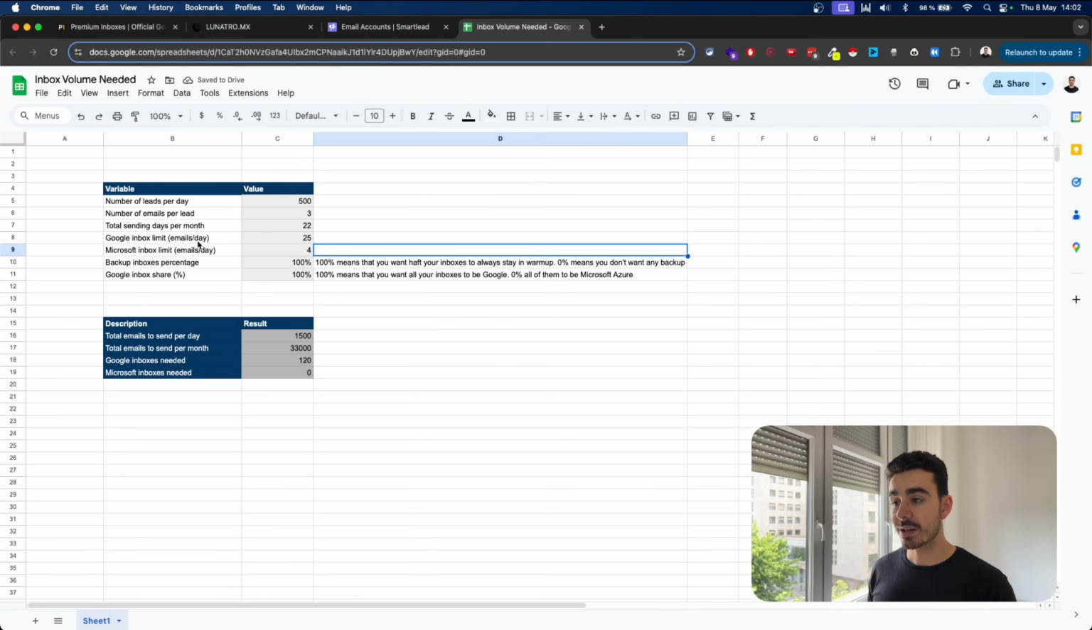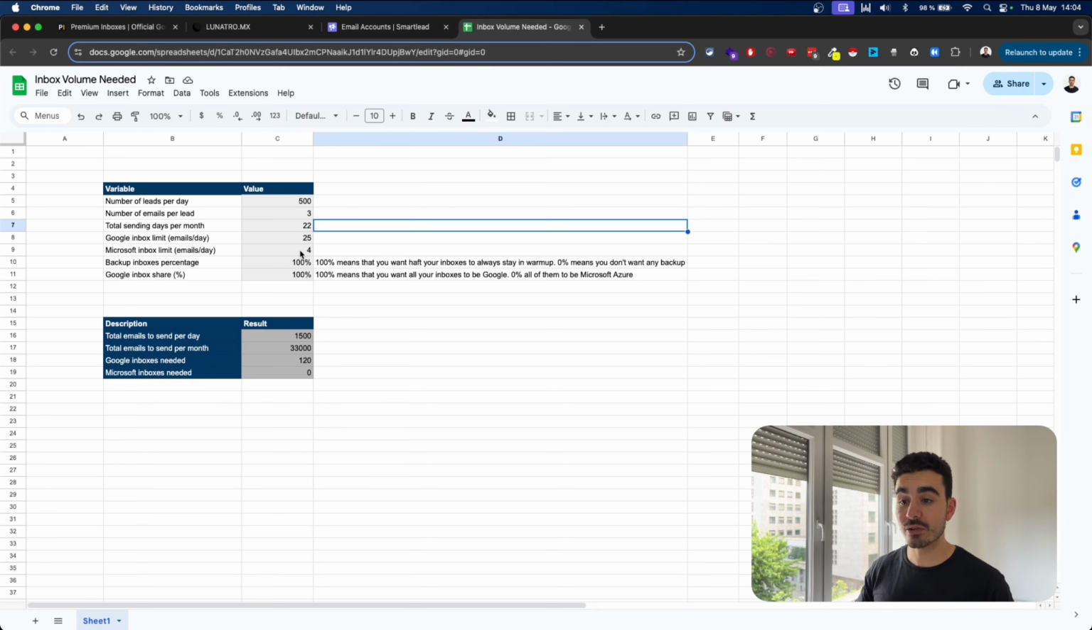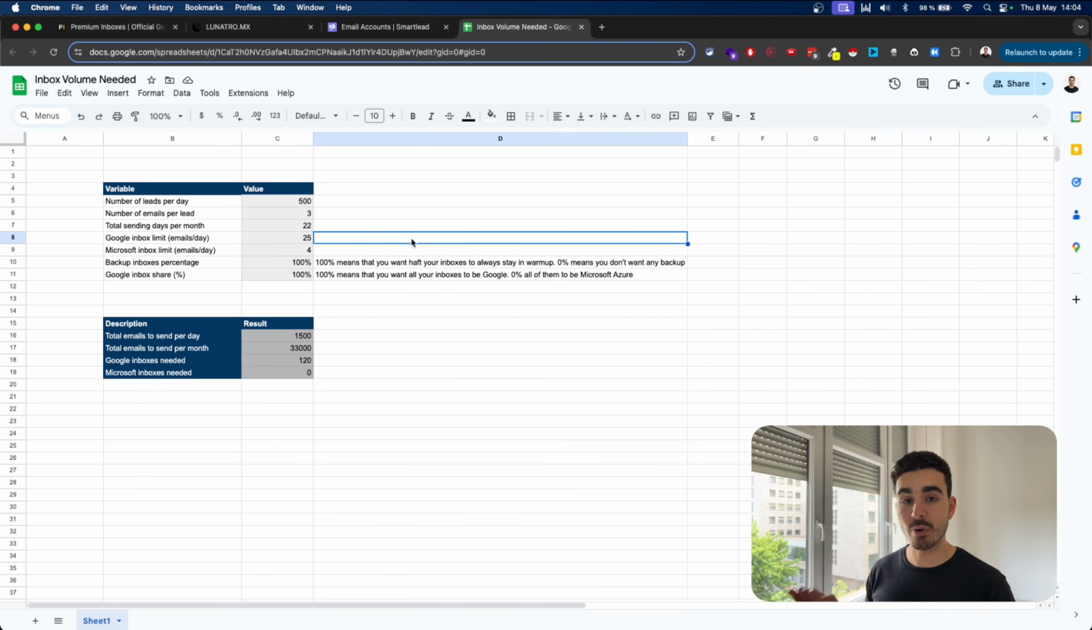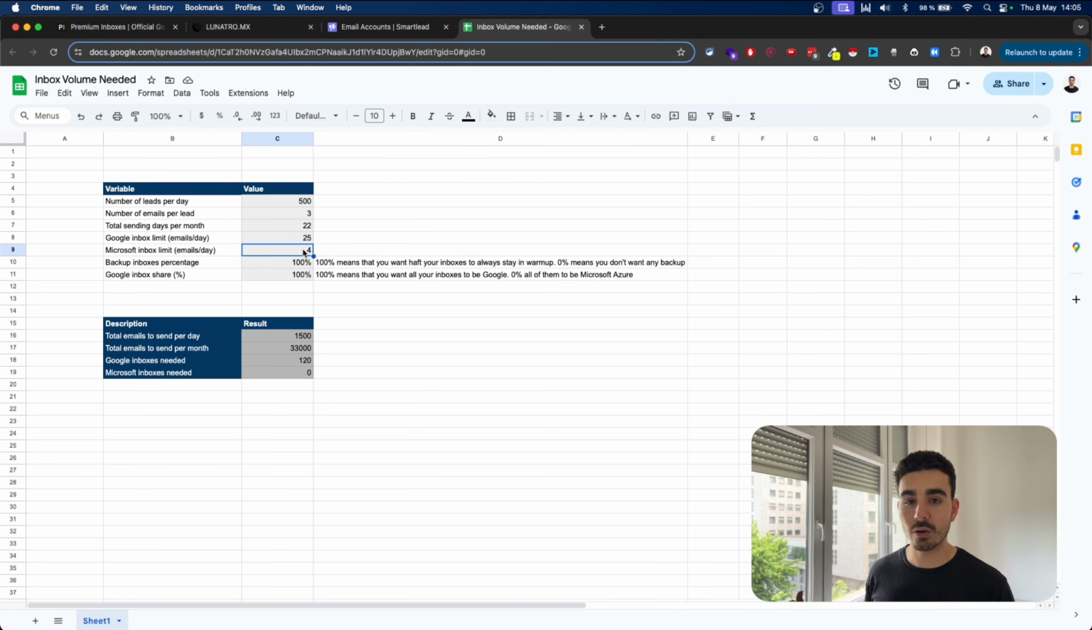For the Google inboxes, we want to limit ourselves at 25 to 30 emails a day per inbox. For Microsoft inboxes, since we're going to use the Microsoft Azure infrastructure, we don't want to send more than 4 emails per day per inbox because we're going to have 100 inboxes per domain. So we don't want to send more than 400 cold outreach per day because we're going to have on top of that the warm-up. So 4 is the maximum.